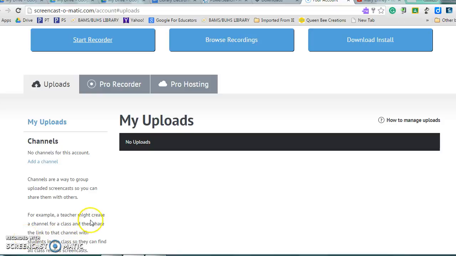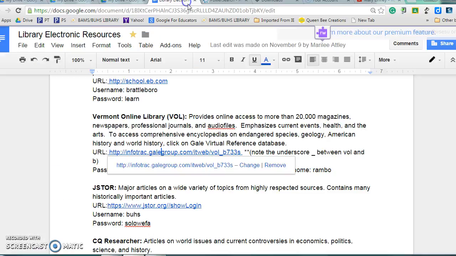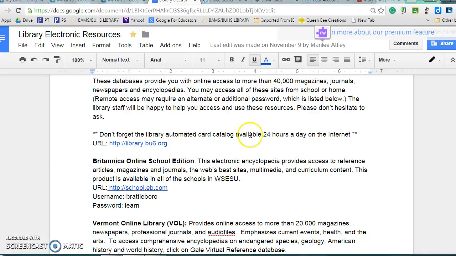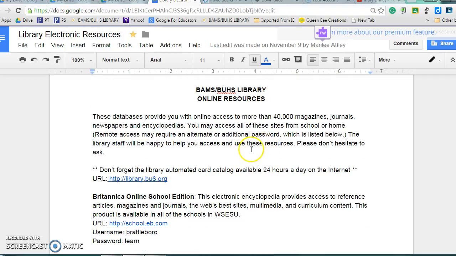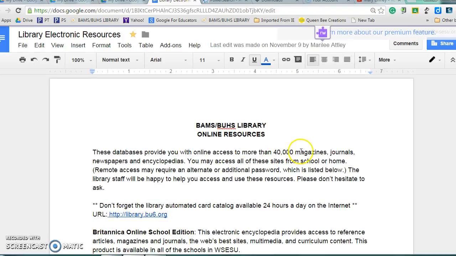Today I'm going to show you how to search another one of the library databases that we pay a subscription for, and that's called ABC-Clio. So I'm going to have you go to that Library Electronic Resources page, that shared document in your drive. And I'd like you to access that again.